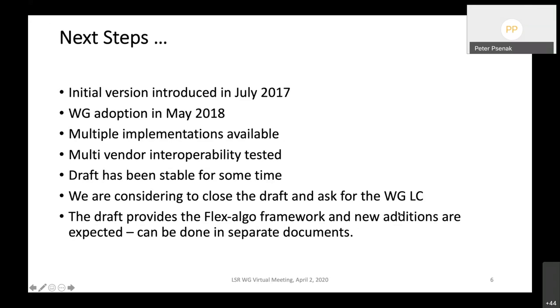We are fully aware of the fact that some other Flex-Algo constraints may come in the future, but this can be specified in a small new document. We don't need to keep the architecture document with all the framework open forever. So my personal feeling is we should move with the document, and if anything needs to be added, we can add it as a separate document. That's all from my side.